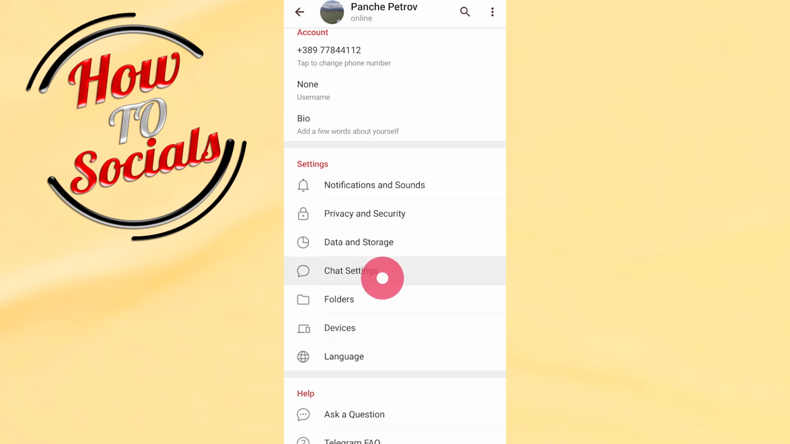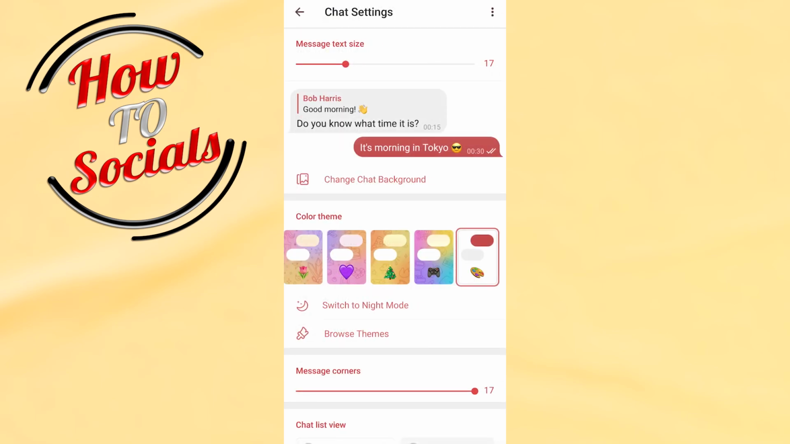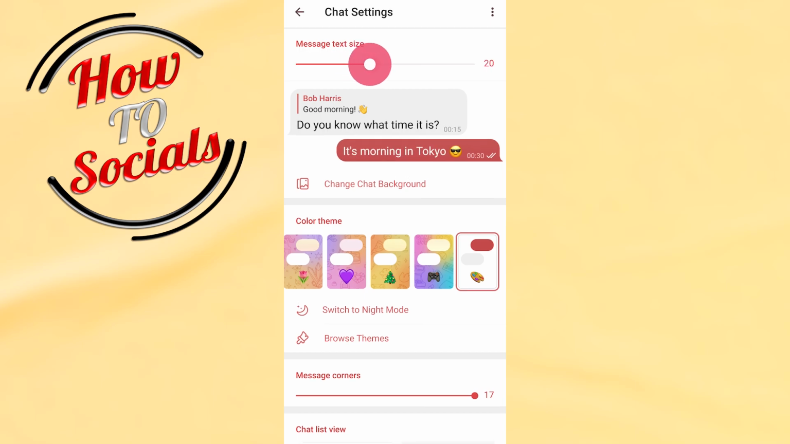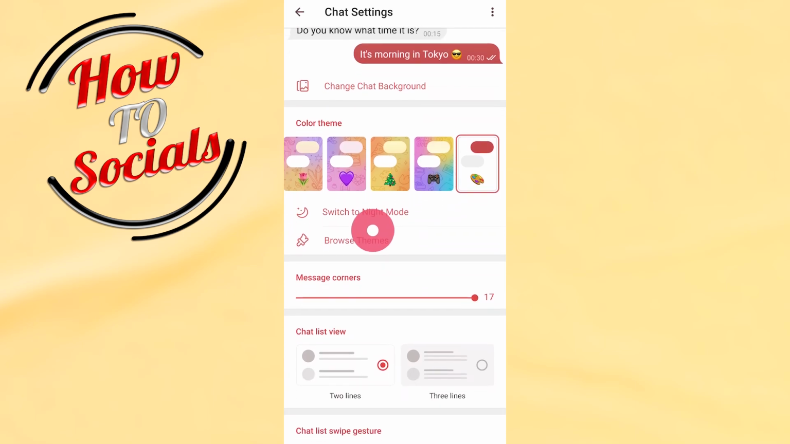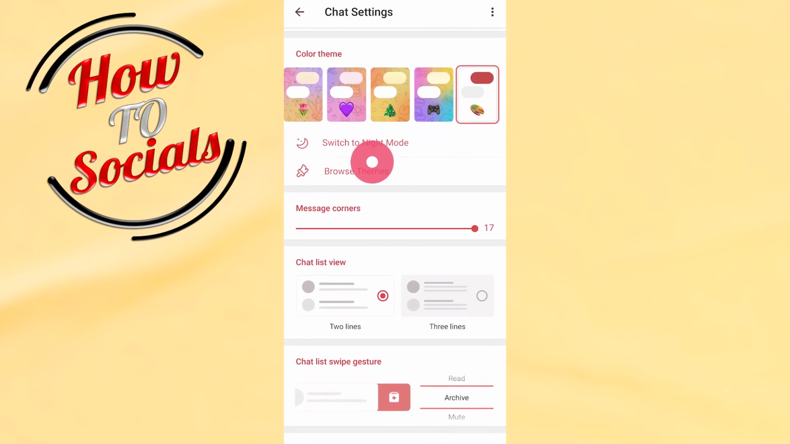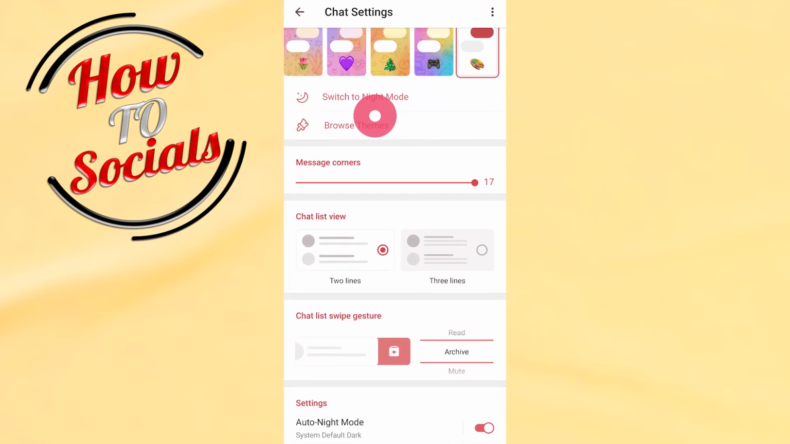Click on it. Right after that, as you can see here on the first side, you have a message text size. With this, you can change the text size of the messages. But for now, we are just focusing on changing the Telegram chat background.